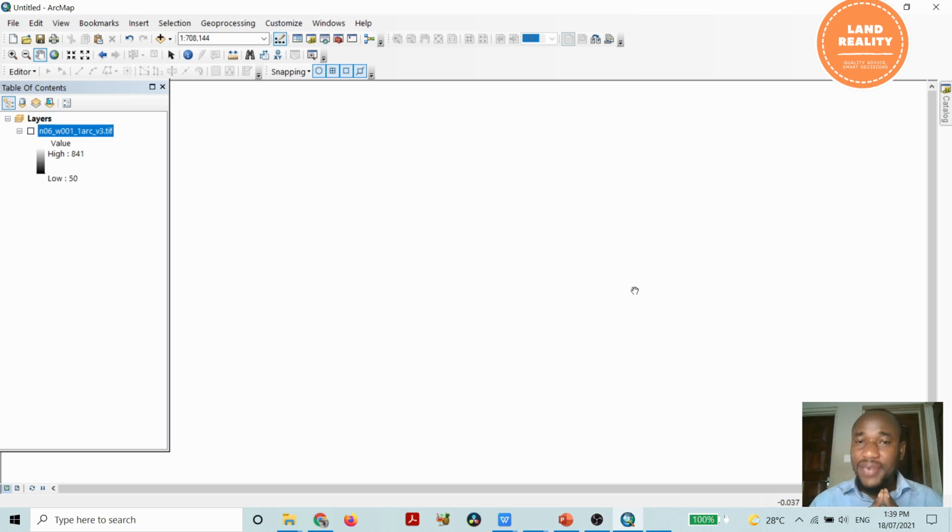Today I'm going to practically demonstrate how to display raster data on ArcGIS Desktop, or the different display options available for raster data on ArcGIS Desktop.